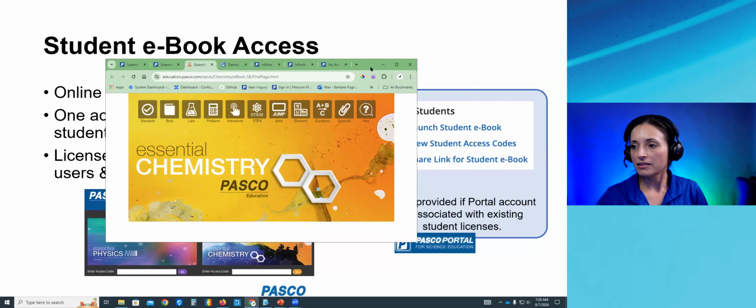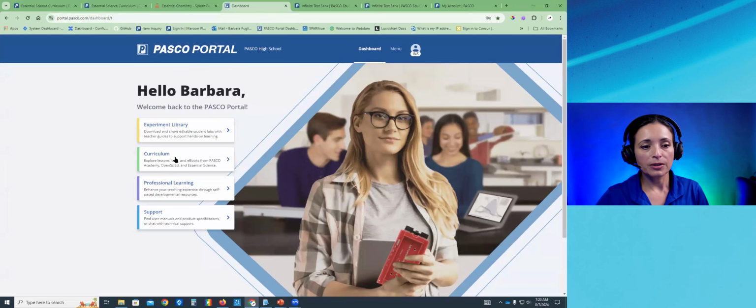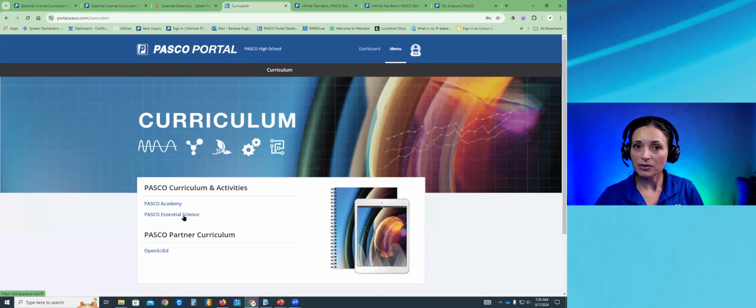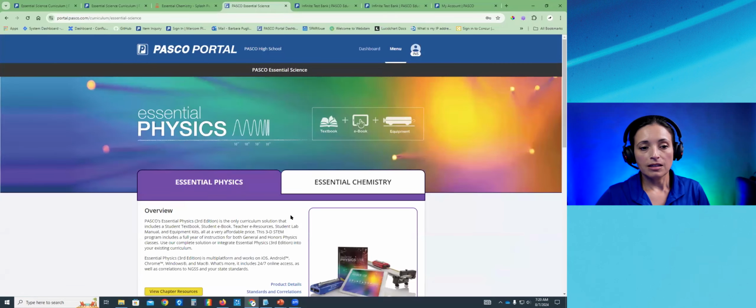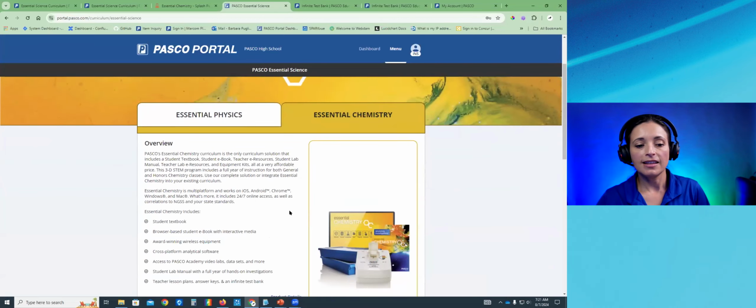Now I'm going to go back and we're going to look at the portal. So here's the portal. I'm signed into the portal. And I would go to the curriculum piece, and I would choose out of the curriculum PASCO Essential Science. Later on, we're going to talk about PASCO Academy. You also go to curriculum when you want to get Academy. And this is the first time, let's say the first time you've logged on to your portal account, it's going to default to physics, but all you have to do is touch the tab to get over to the chemistry stuff.